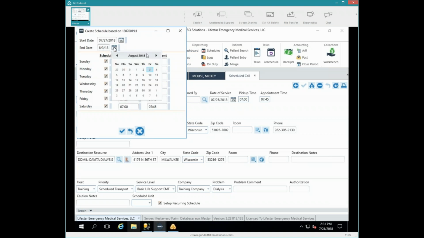Okay. Here we'll say, like I said, he's going to go to the end of the year. Say they change a pickup time or something the day before. Remember, you can't change it until after it's assigned, 12 hours before. And he was going Monday, Wednesday, Friday. And we'll say, yeah, Wednesdays and Fridays are 7, 7:45. Mondays are 6 and 6:45. There we go.